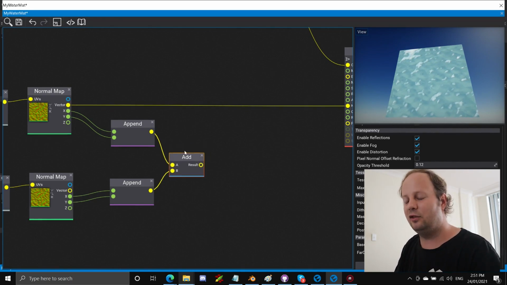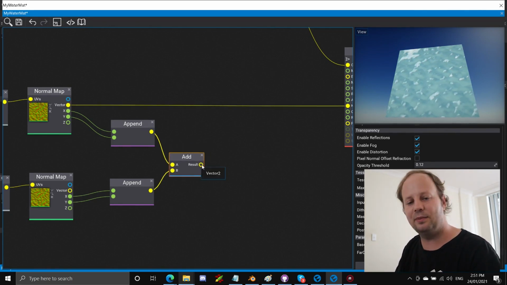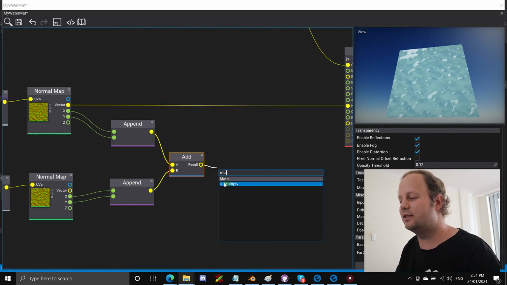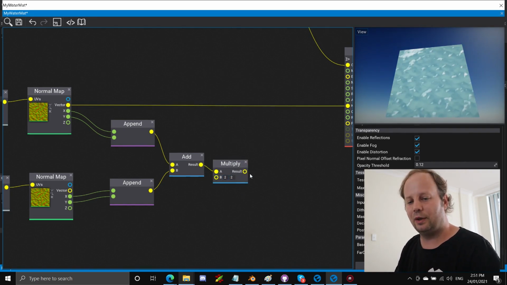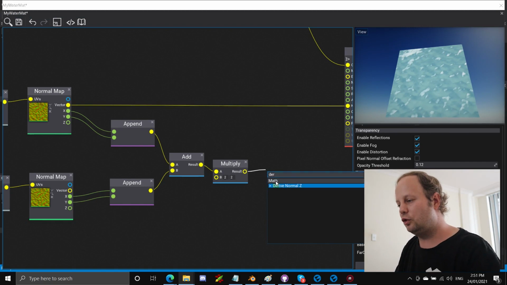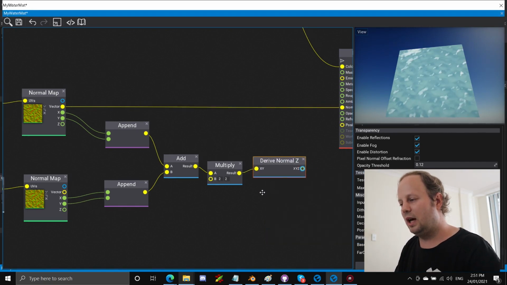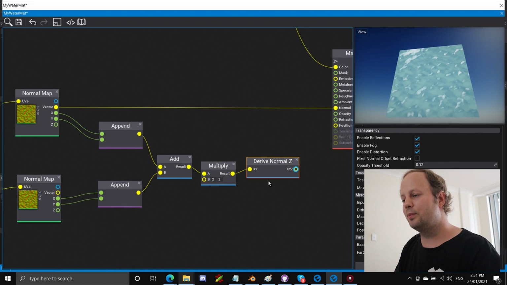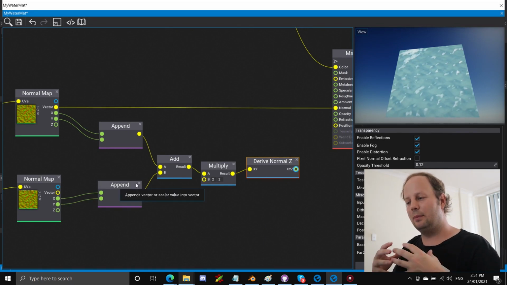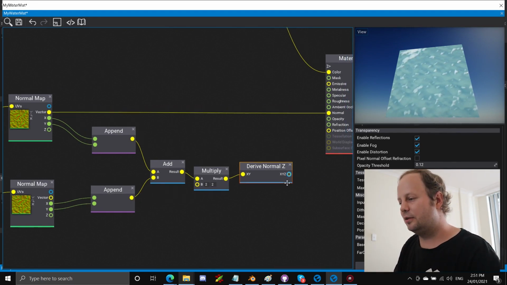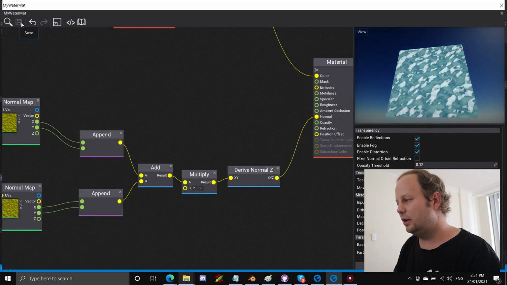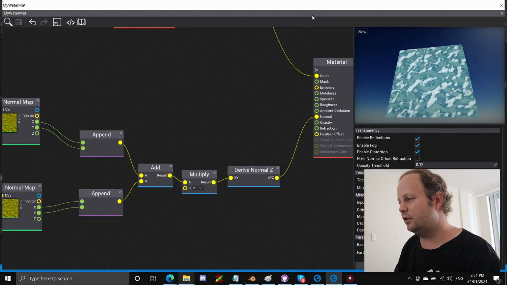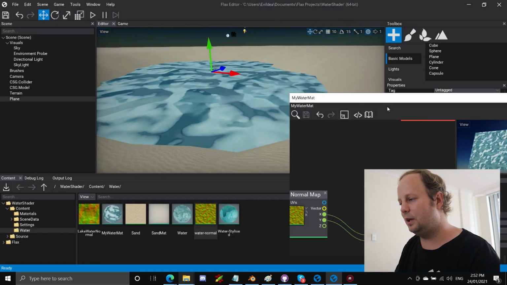You just follow basically this little pattern. You just append those, then you add them together, then you multiply them by a certain amount. And the multiply could be any amount, but this basically is like how strong you want the normal to become. So I'm just going to say like double strength at the moment. And then what you do is you derive the normal, the Z, which is the height of the normal, from this created normal map that you've made just here. So we're then going to slap this into the normal, and what you should get now is there. We've got these two normals overlapping with each other.